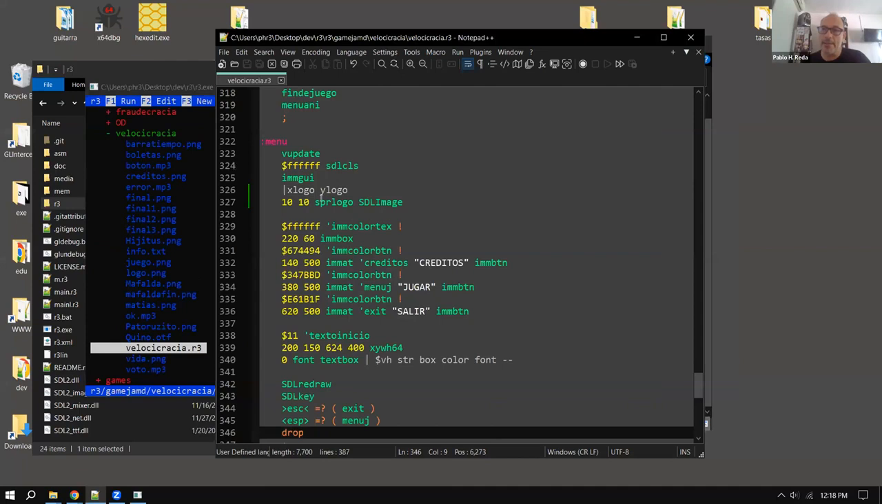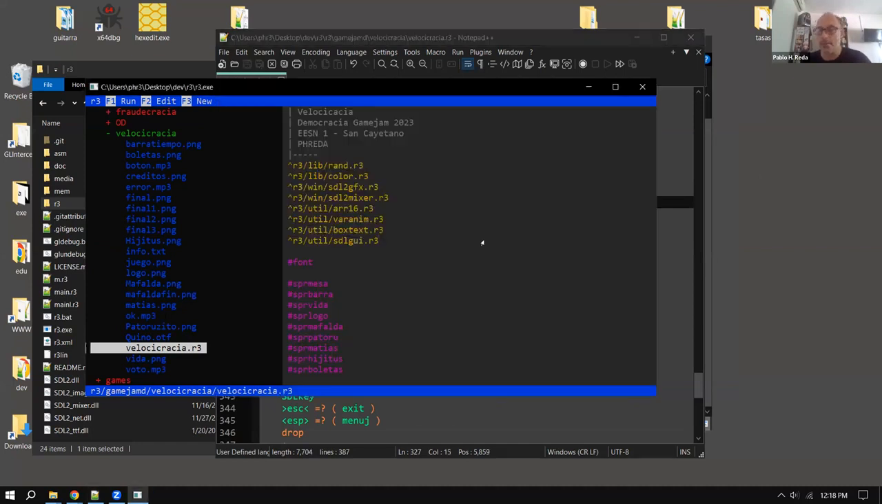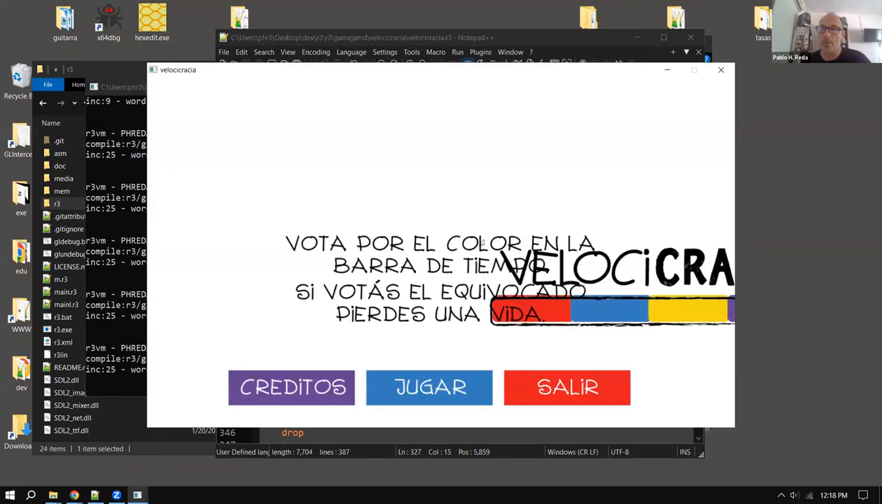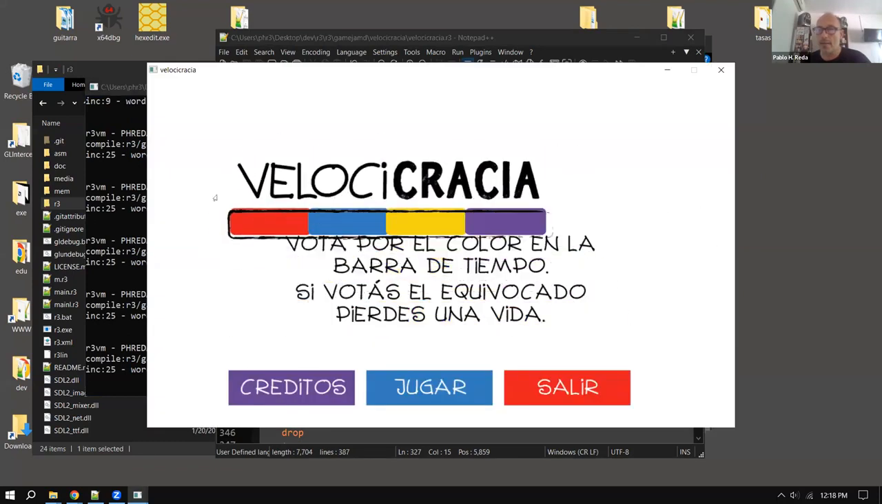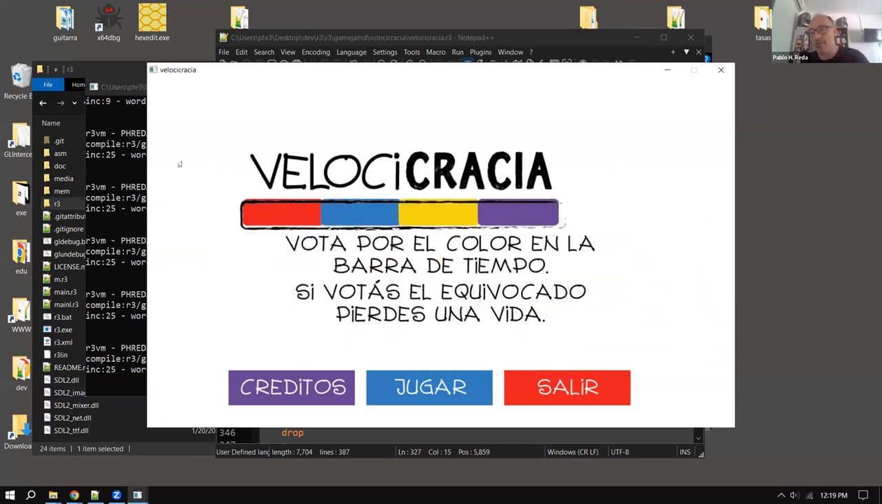Or I can use the mouse position to print the logo, and now the mouse position sets the position of the logo.